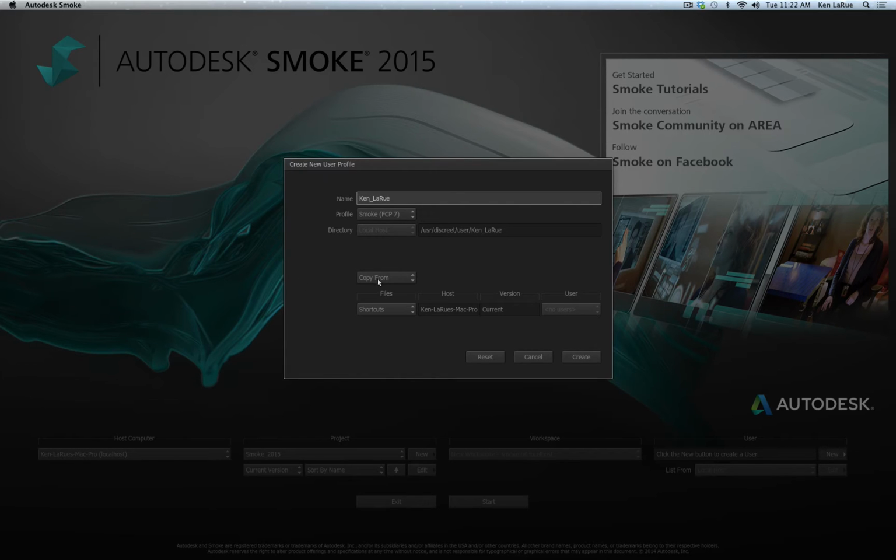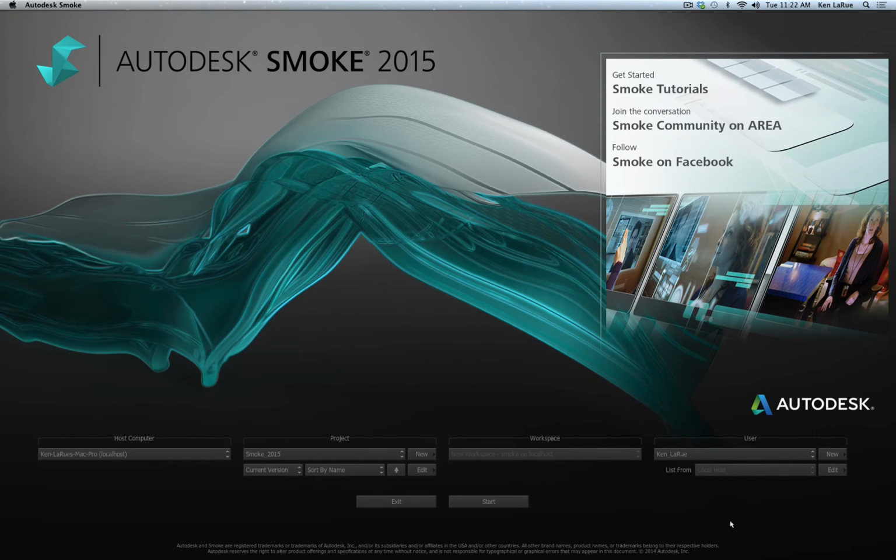I'm going to click Copy From once again to go back to New Preferences, so as far as my new user profile, Ken LaRue, everything is coming brand new as far as my preferences. I'll click the Create button, and now the new user has been added. Once a user is created, at the splash screen, you can always edit, change, or delete it.